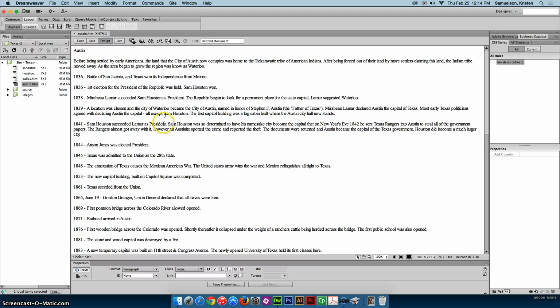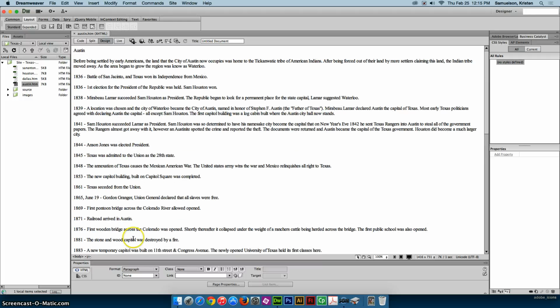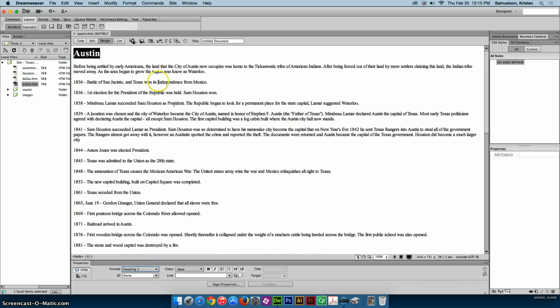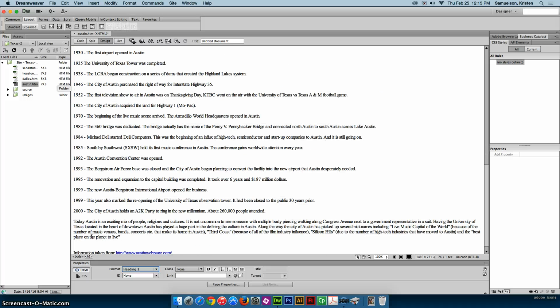When we look at this in our design view, you have just a bunch of text, and then there's a link at the bottom. We're going to start off by creating a heading at the top. So highlight the word Austin, and that's going to become an H1. Then as we look down this page, you're going to see that you have a bunch of dates. All of these dates are going to be compiled into a list, an unordered list.